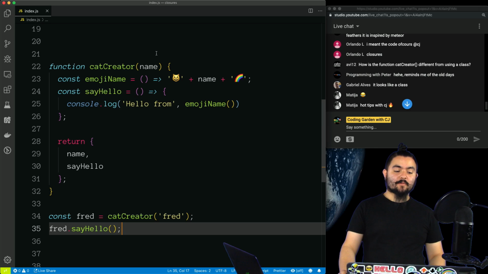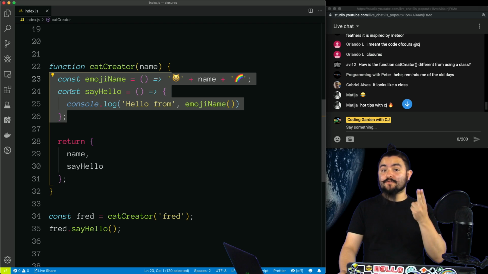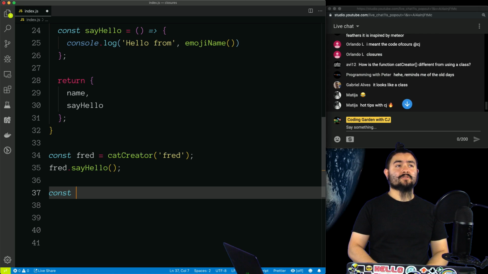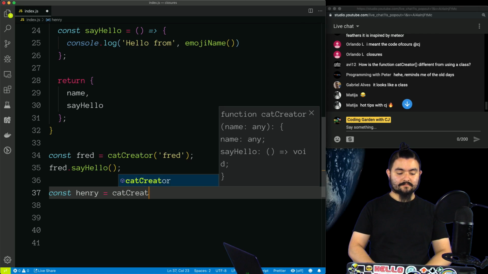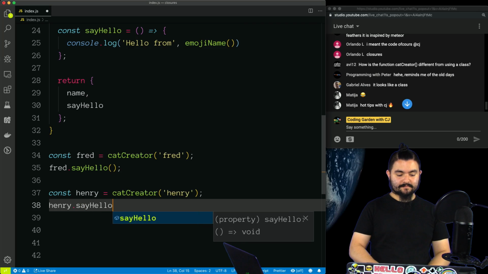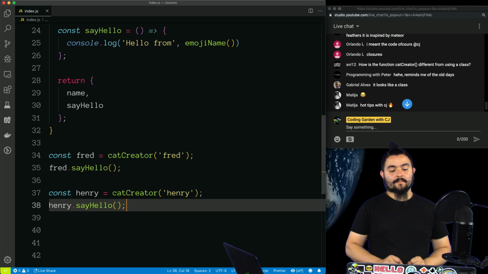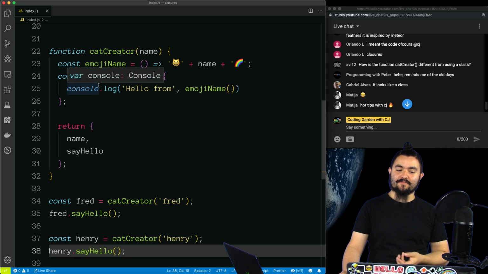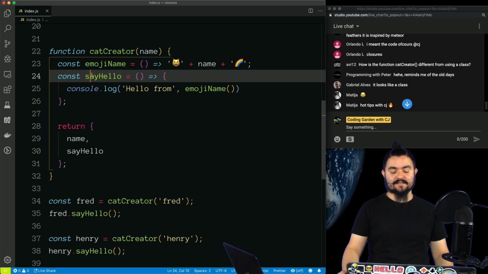However, when you're using a class, all of the instances share the same reference to the functions. And in this case, you'll notice when this function gets invoked, it creates two new functions. So now every time I create a cat, this cat is called Henry. Henry.say hello. Now, both Fred and Henry have their own copy of the emoji name function and say hello function. So I'm actually using more memory because each one of these is using these functions.